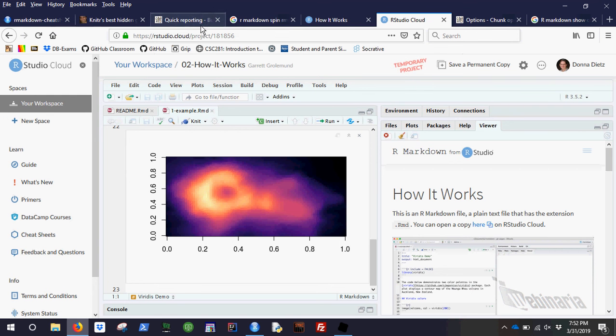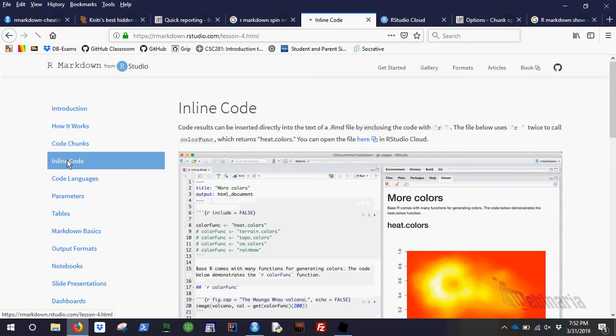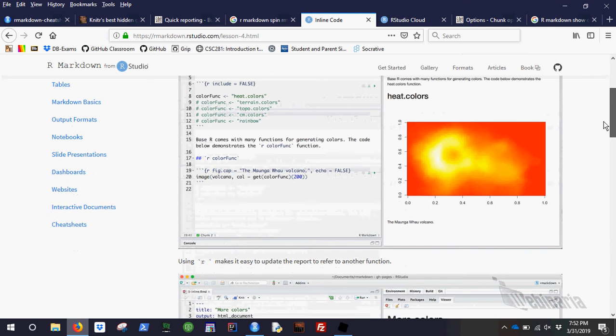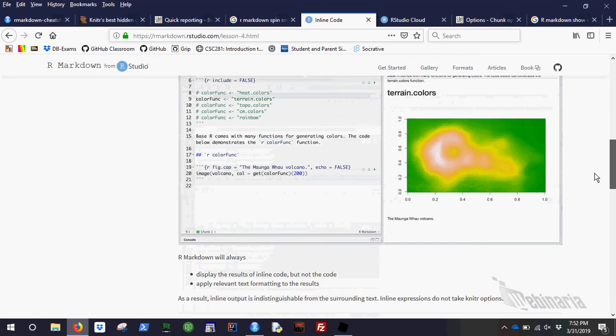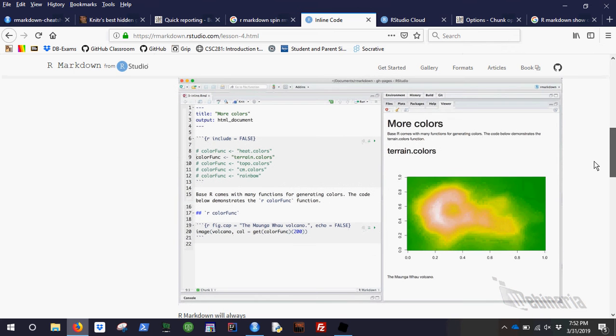So let me see. I wanted to show you about inline code. So this is useful. I had to look at this a while before I would understand what was really going on. What they're saying is, if I want to calculate something and then give it a variable name, I can stick that number in my text directly. So whenever you say, like here, well, I can't highlight it, R color func, okay? Over here in this block up above, they're picking color func to be a string that says terrain colors, right?